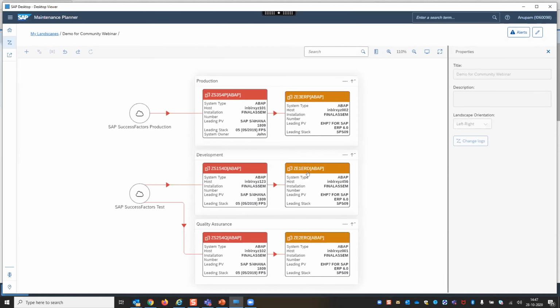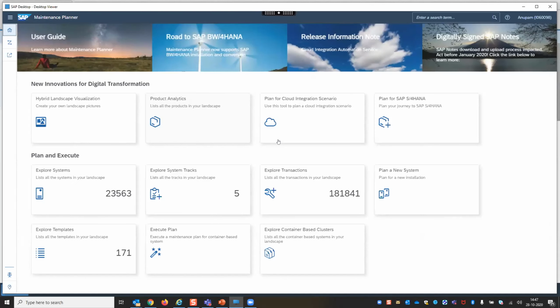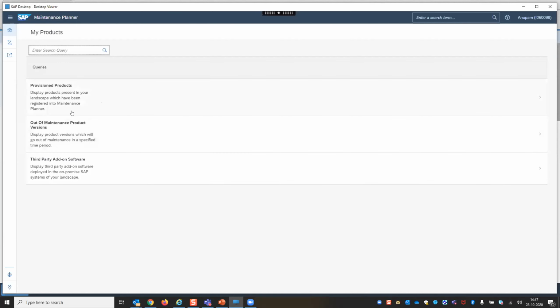Now, what do you do with these landscape pictures once you have painted them? There are a couple of things that we have tried to put together in terms of a storyline, which can be used to utilize these landscape pictures. One such storyline is the product analytics capability, which is our next focus topic for today. And I'll come back to the HLV as well, the landscape visualization. Here, as Priti mentioned, there are 3 of these queries.